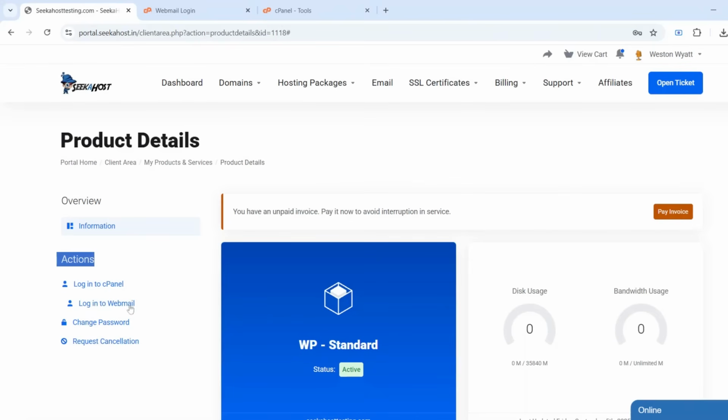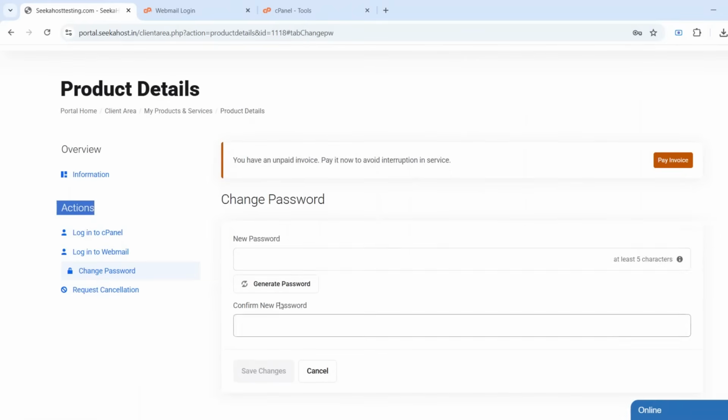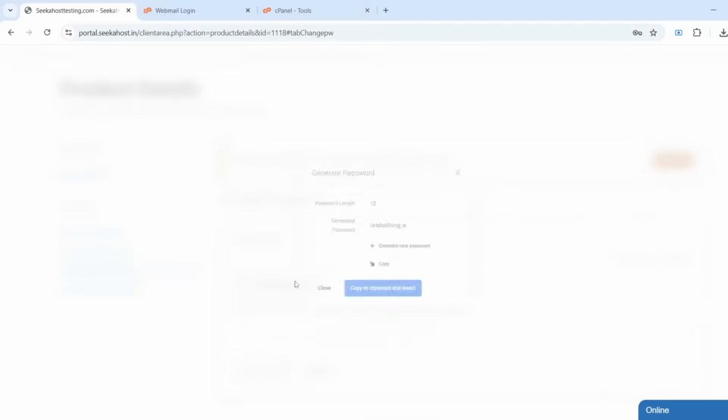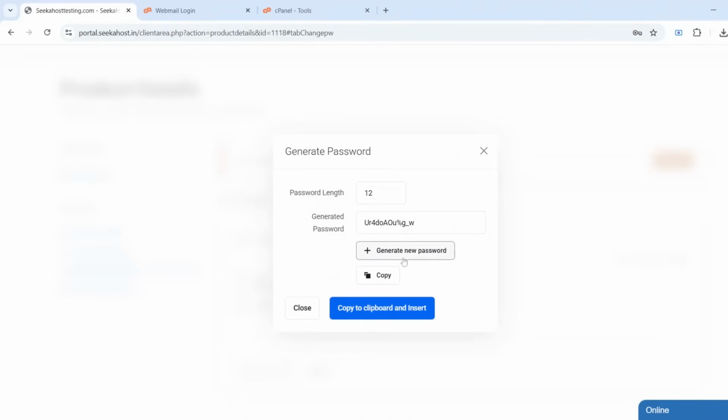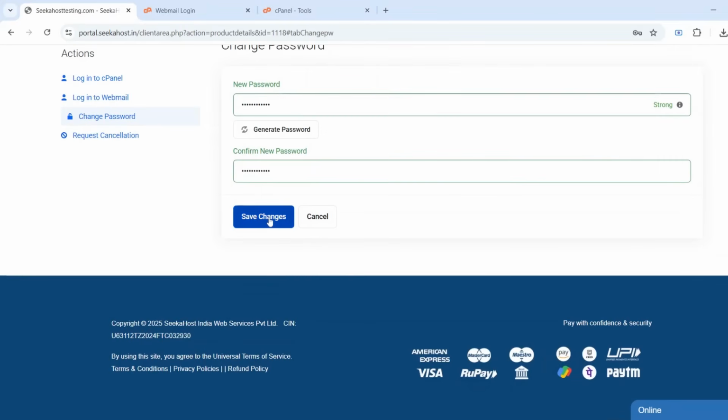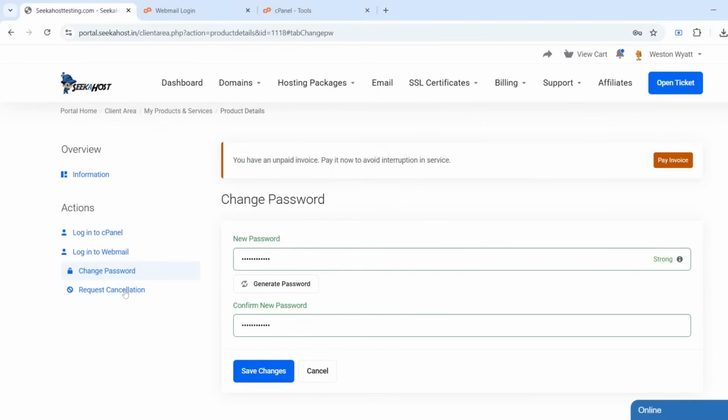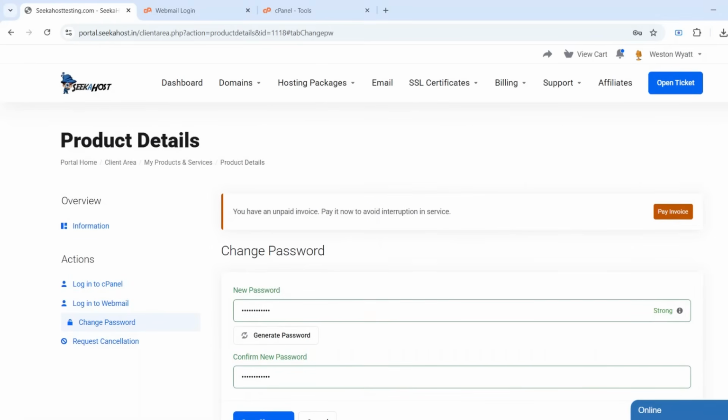Next one, change password. Here you can change your cPanel password for your domain. Just enter a new password or click generate password and click to save changes. Next, request cancellation. In request cancellation, you can apply cancellation request for your package.